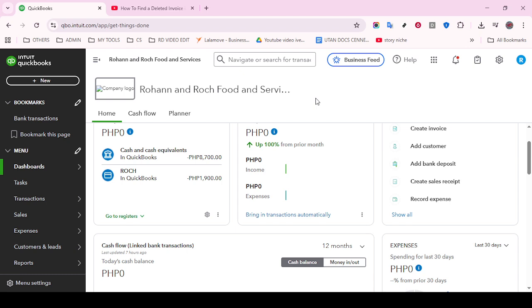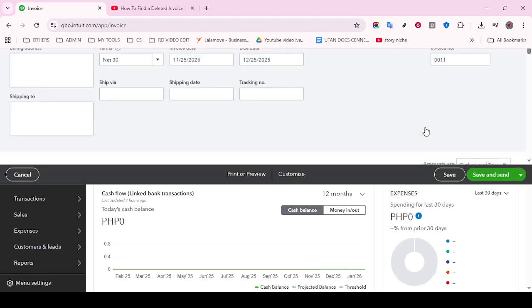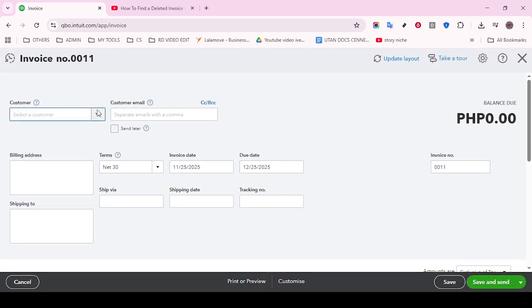Make sure you're using a reliable browser and that you have a stable internet connection, since you'll be saving and, if you choose, emailing the invoice directly from QuickBooks. Once you're in, look for the plus icon labeled New, usually at the top left or top center of your dashboard, and select Invoice. This opens a fresh invoice form ready for your details.